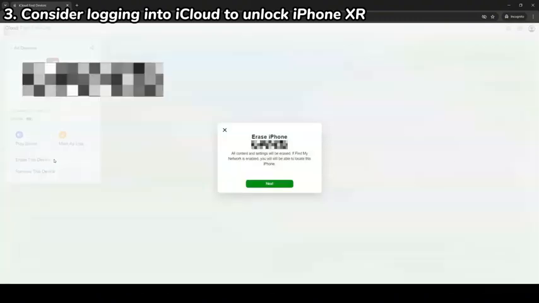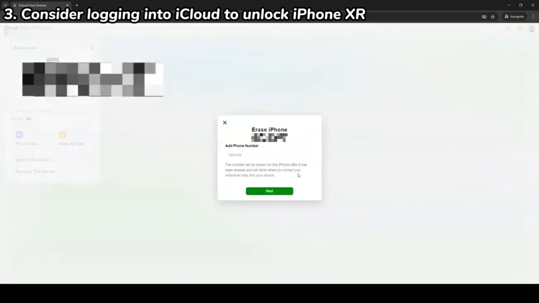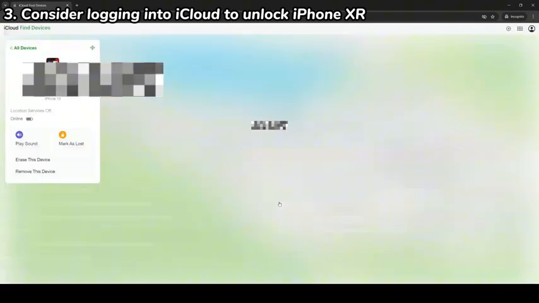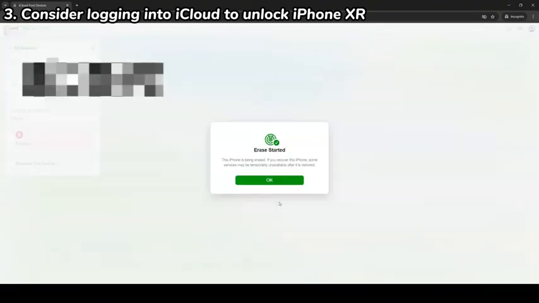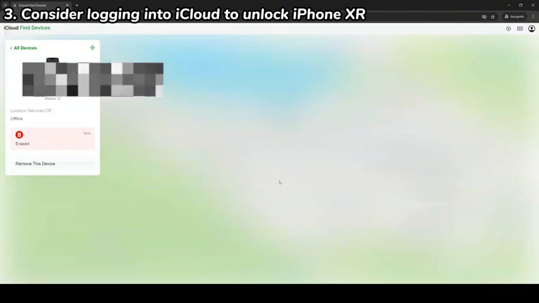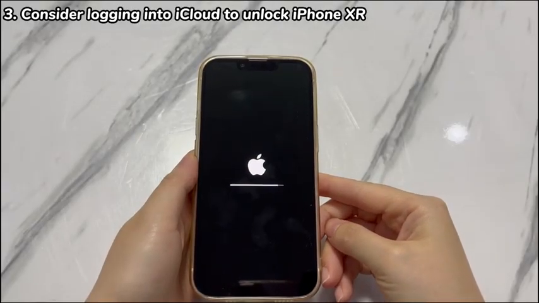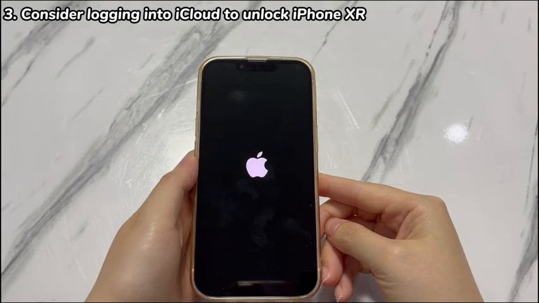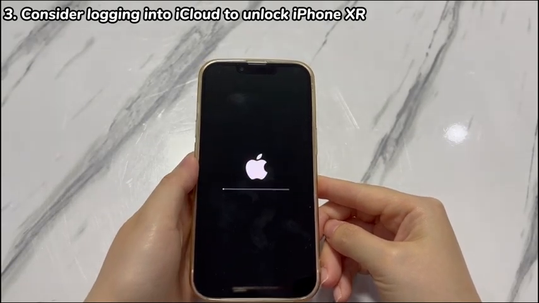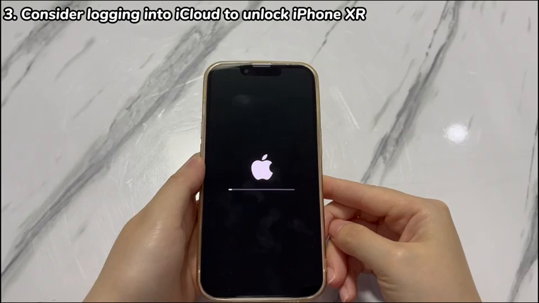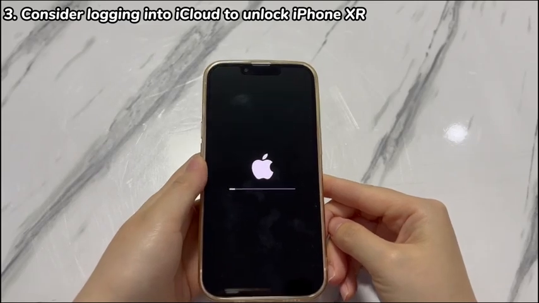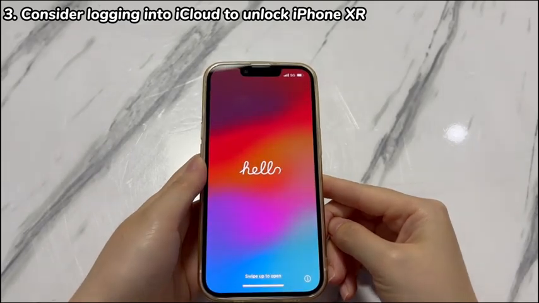From the given options, choose Erase this device. A confirmation dialog will pop up. Read the warning and select Erase to go on. Finish the following instructions until the erase process is started. If everything proceeds correctly, you should now unlock disabled or unavailable iPhone XR without iTunes. Just complete the setup stuff, create an easy-to-remember passcode and use the device again.